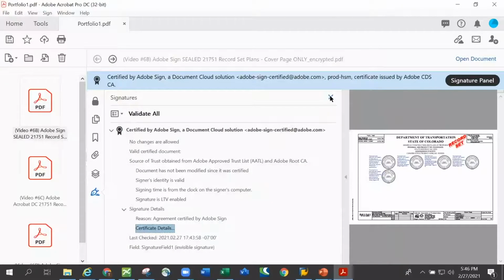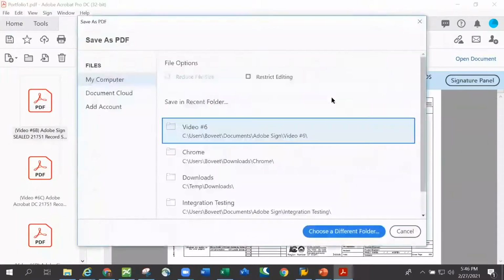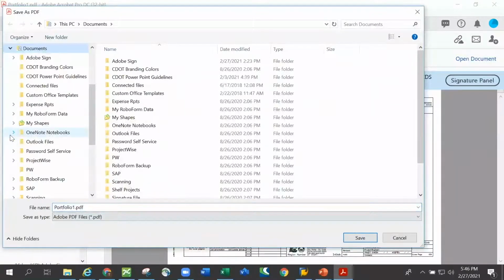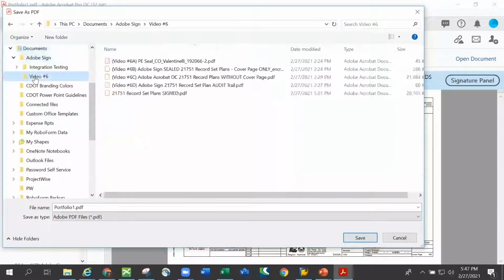Okay, so now it's time to save this. So we've got our final, complete, executed, and encrypted plan set in a PDF portfolio file. So I say Control S for save, and it says, where do you want this? Well, I want to put it where those other videos were where I grabbed them. So I'm going to choose a different folder because I know where it is. And that is under Documents, Adobe Sign, video number 6, which this is.